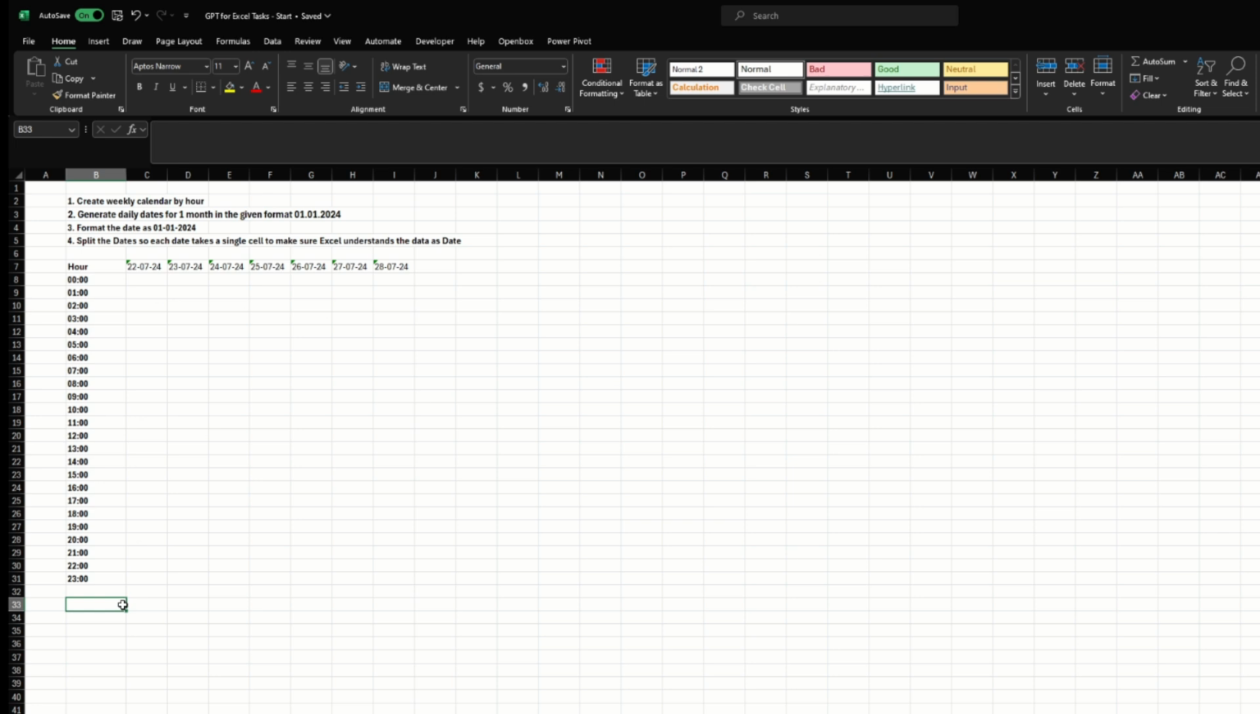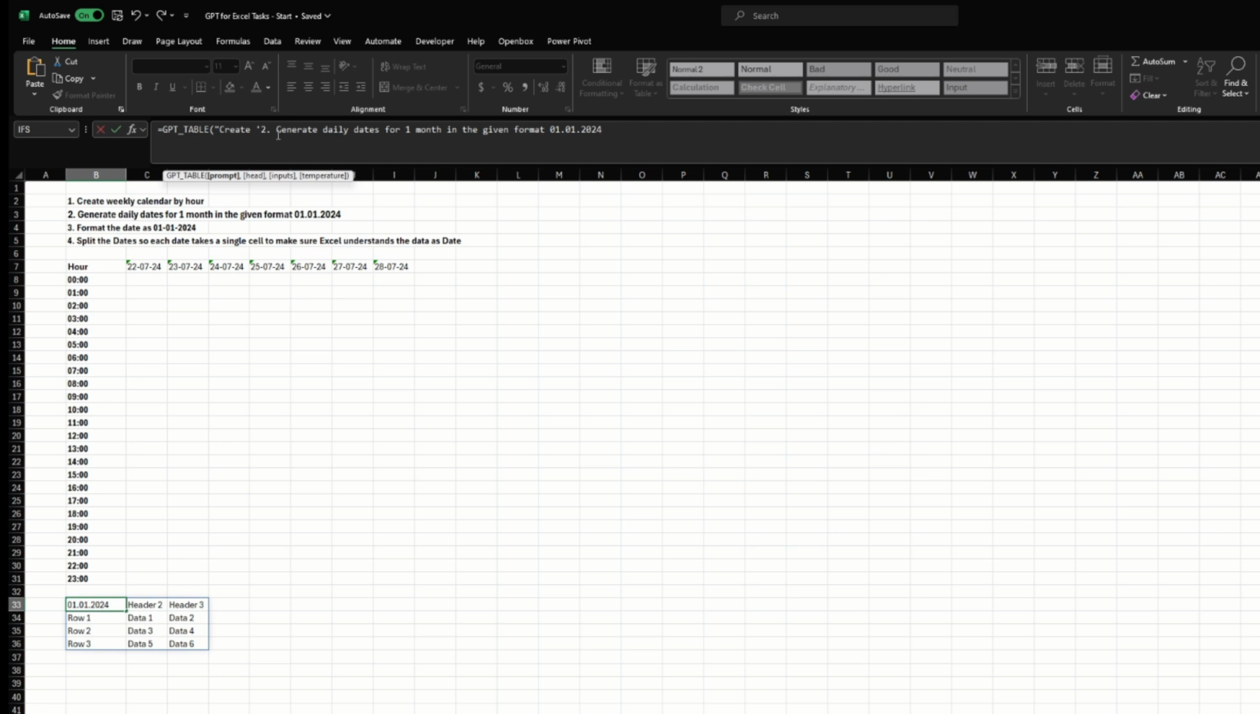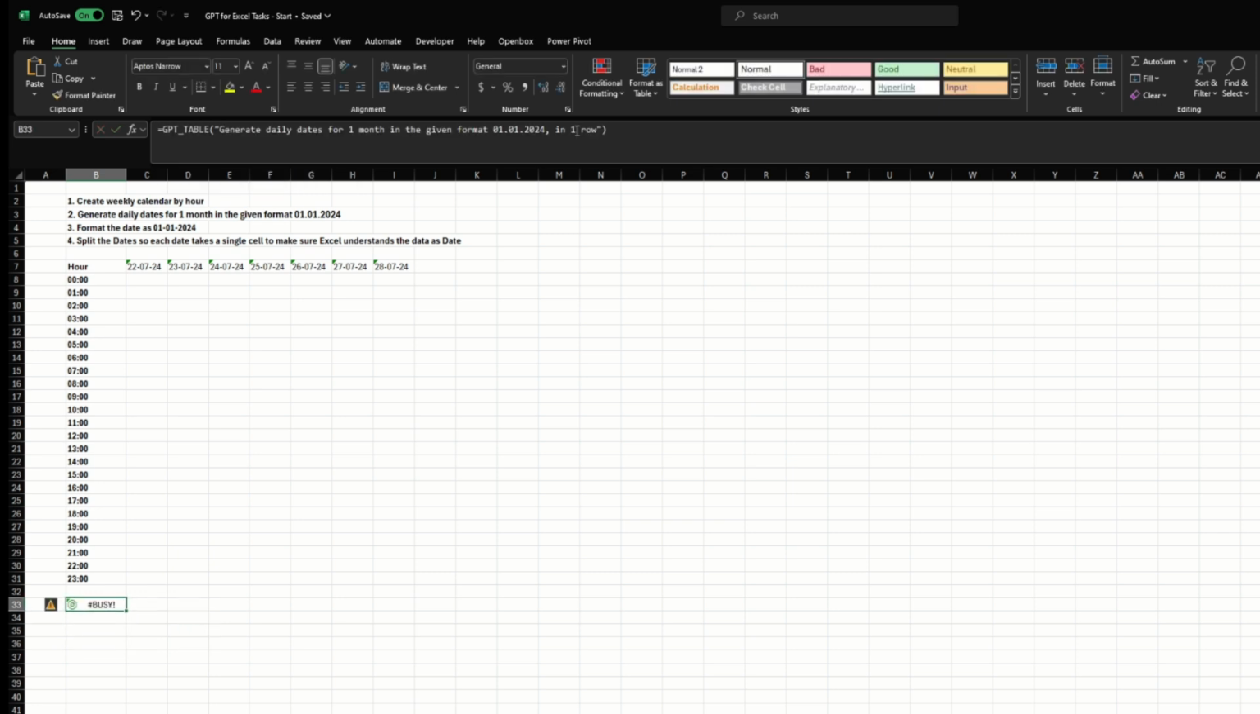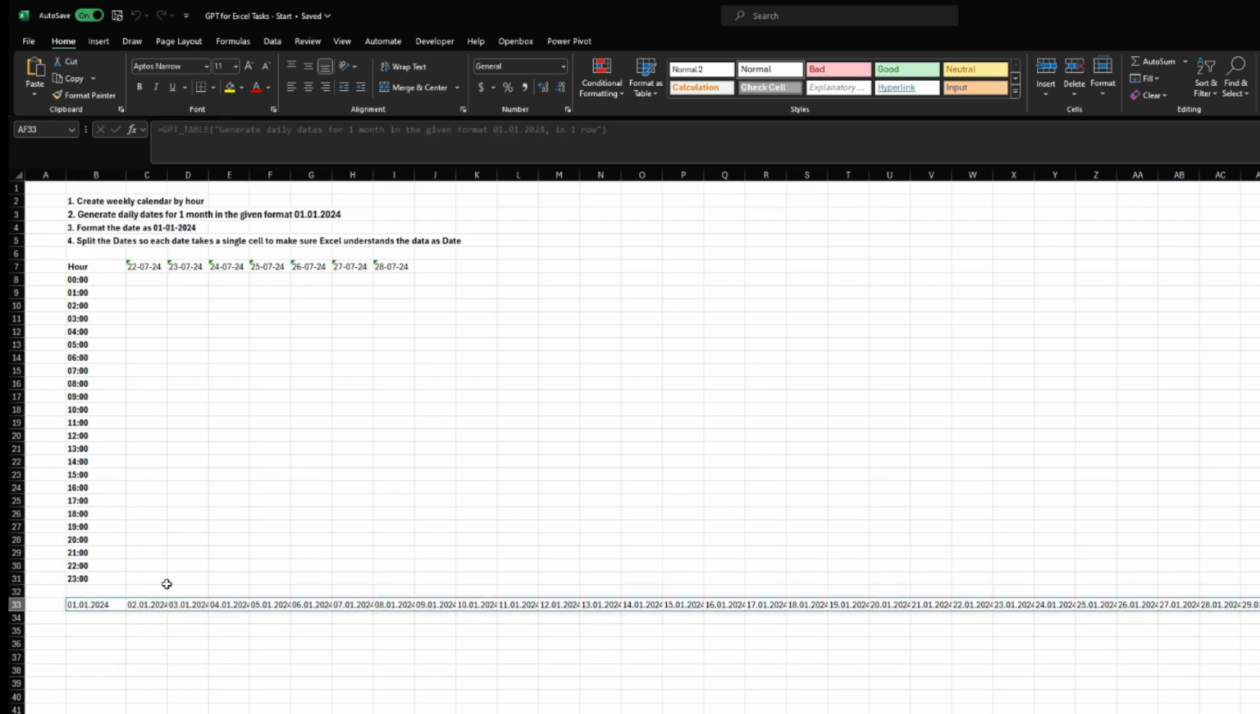So the next is, let's do generate dates for 1 month, GPT table. Let me just do it like this. And let me go with generate dates for 1 month in the given format in 1 row. Let's do it. So now it should generate it like this. So we have it for 1 month since the 1st of January.